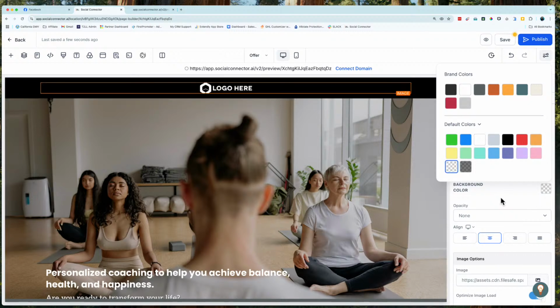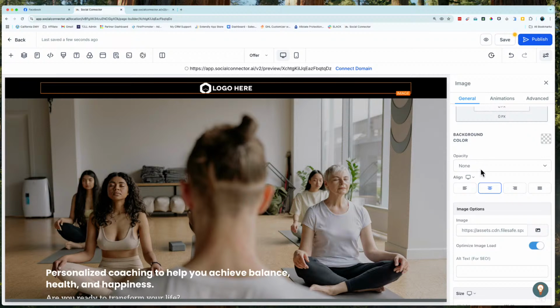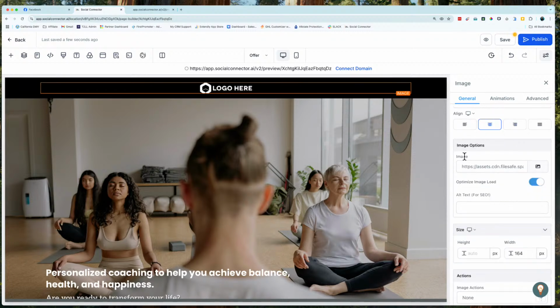We're going to leave it transparent. And you can have your opacity of your image. You can fade it if you choose. You can set the alignment to whatever you need it to be. And now you'll get into image options. So this is where you'll actually choose the image that you want to add.